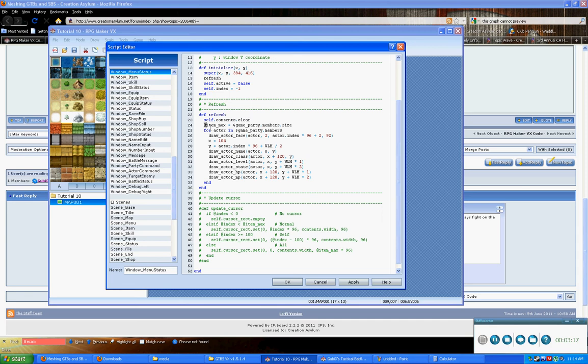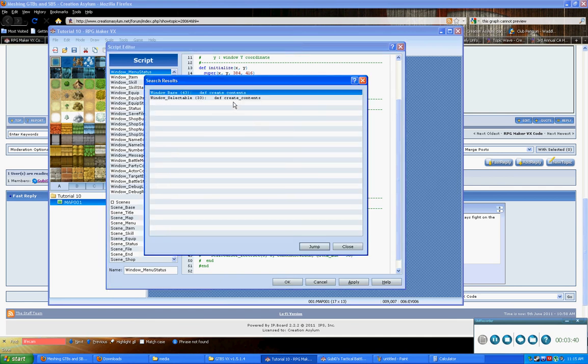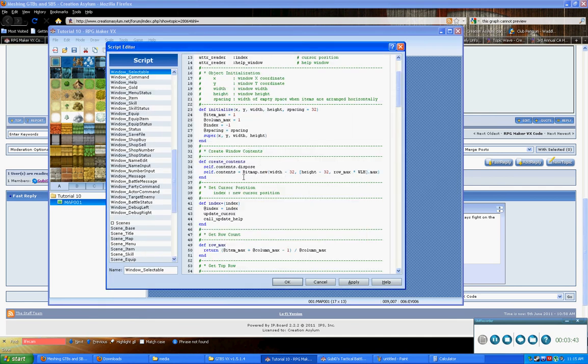All right, so a couple of things we do need to know. Number one is that this item max has to be set actually before we do the contents. But rather than doing self contents clear, we're going to do create contents. Now, the reason why is because if we go and look at Window Selectable def create contents, it uses the row max, window line height, and so on to actually generate your bitmap. Now, the problem is that window line height is not what we want. Each of these different representations of your character is 96.